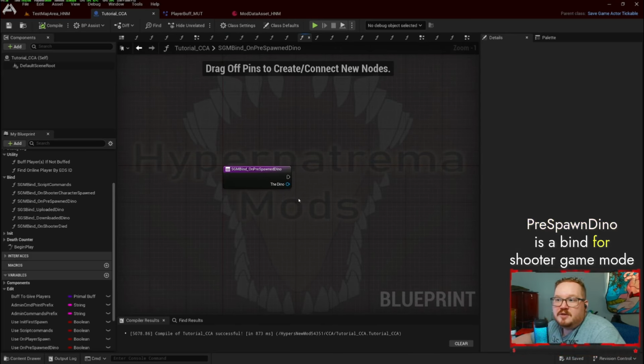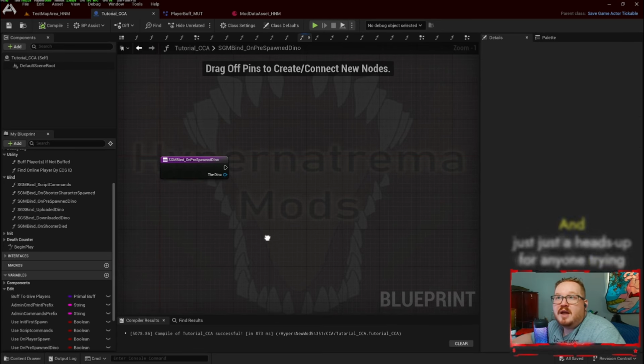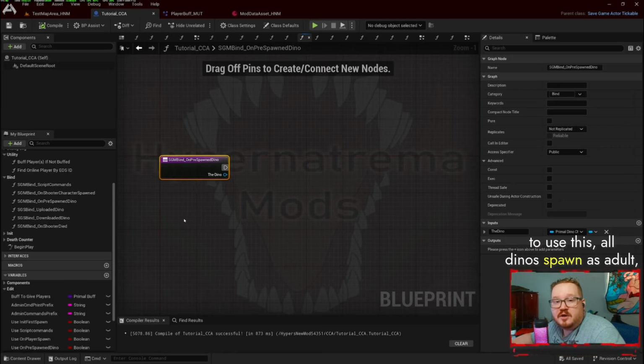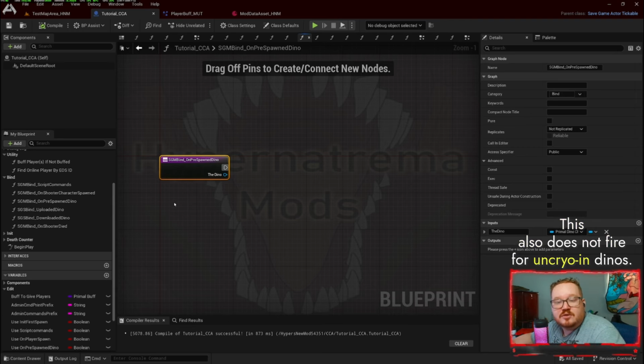Pre-spawn dino is a bind for shooter game mode that fires for most dinos that appear. There are some edge cases, but most of your wild dinos that spawn on the map will fire this event. And just a heads up for anyone trying to use this, all dinos spawn as adult and all dinos spawn as wild. This also does not fire for uncryoing dinos. So if a dino already existed, it probably won't fire this. So on downloaded, on uncryoed, on anything. This is pretty much fired only for the NPC managers. So if an NPC manager or zone spawns a dino, it will fire this.